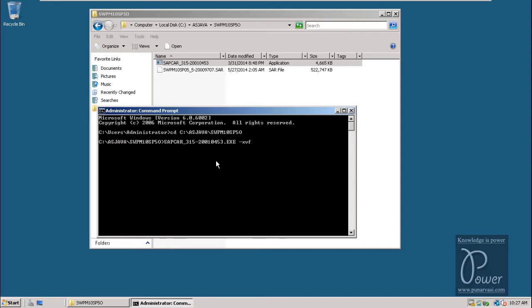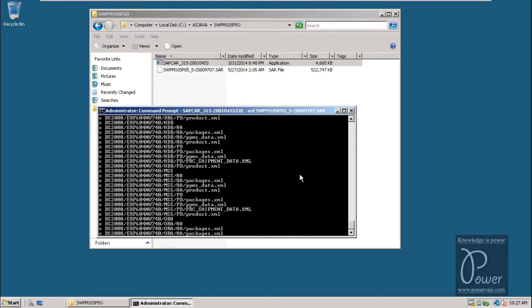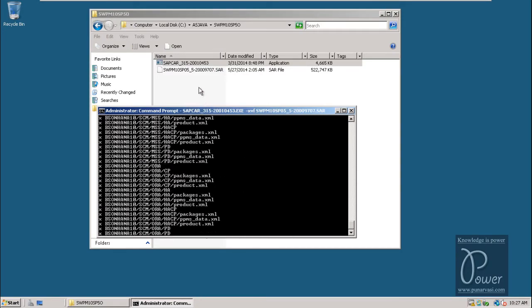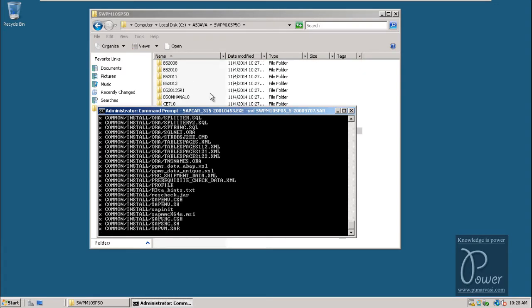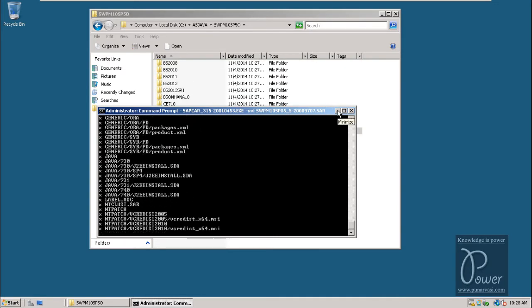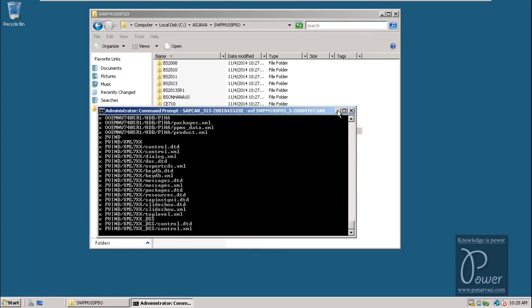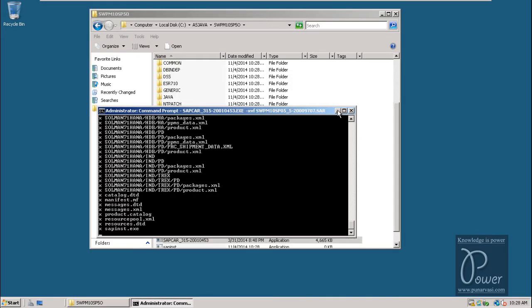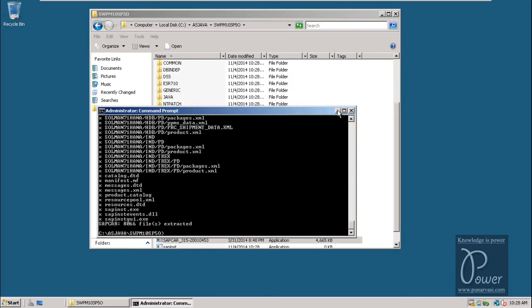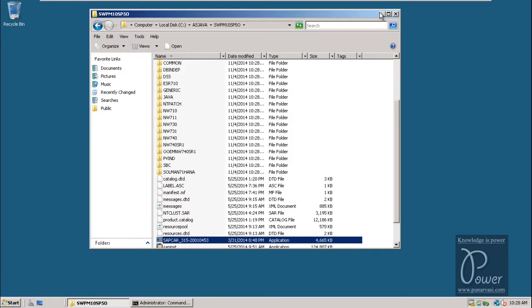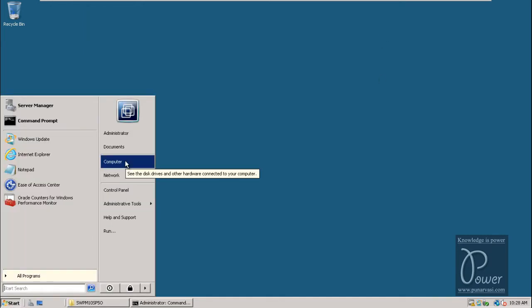xvf and space, type swp tab so that the entire swpm10sp05_5 complete file will be displayed like this here. And once you get this total command, hit enter so that the archiver will be extracted, and put all the files inside this particular folder like this. Okay, 8066 files extracted.